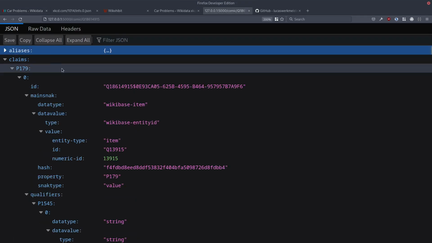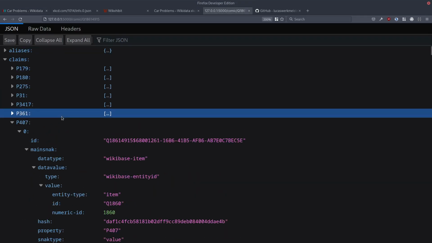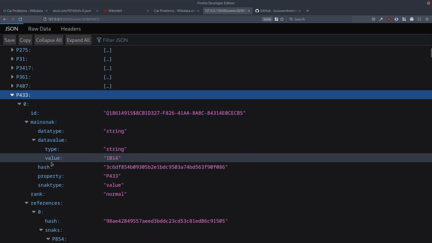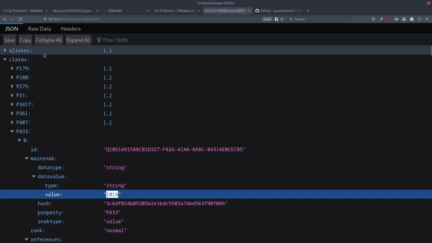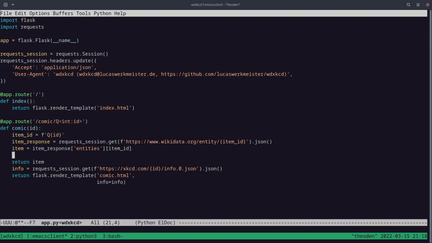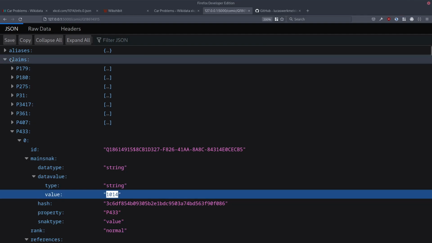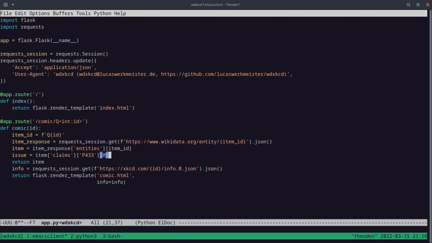So let's look through this a little bit. If we look through the claims, we can see P433, there it is. And buried deeply in it is this number 1014, so let's get that out. It's in claims. Item claims P433. The first of those, main snak, data value, and then the value. And let's make that an int as well. I don't think it's necessary.